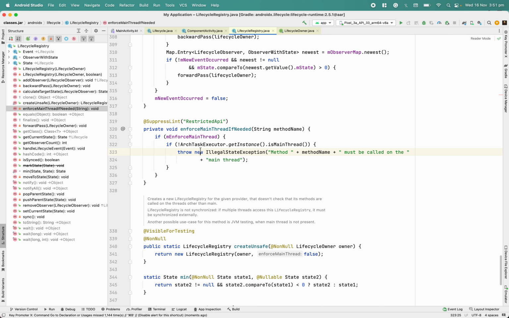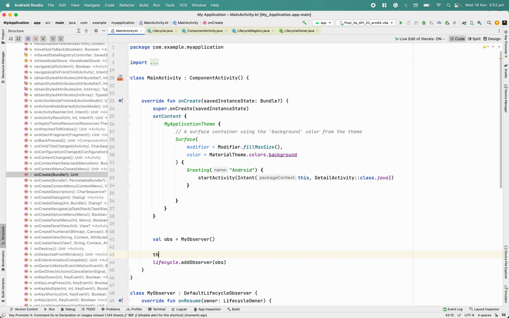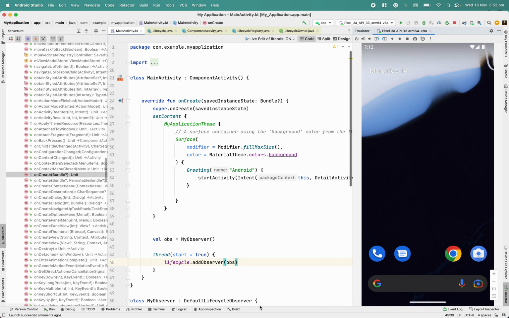I think we should confirm if we are on the right path. So it means if I register this not on the main thread, this should throw an exception. So what I will do, I will say thread start true, and then do this, and I hope this should crash. Okay, it's crashing.